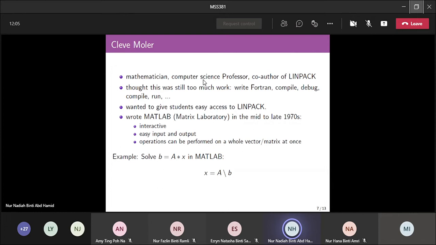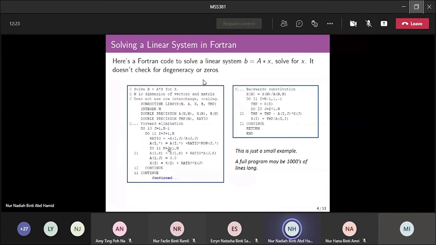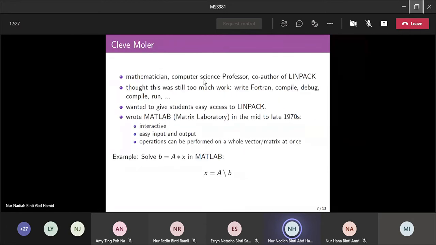So when we type it, A slash b, automatically at the back of MATLAB it will call this function. And what does this function do? That function will call the long lines of code. So yes, this guy is the one that made research in mathematics and computer science easy.